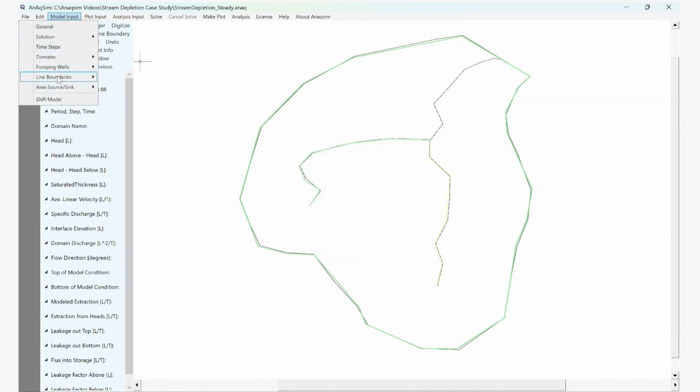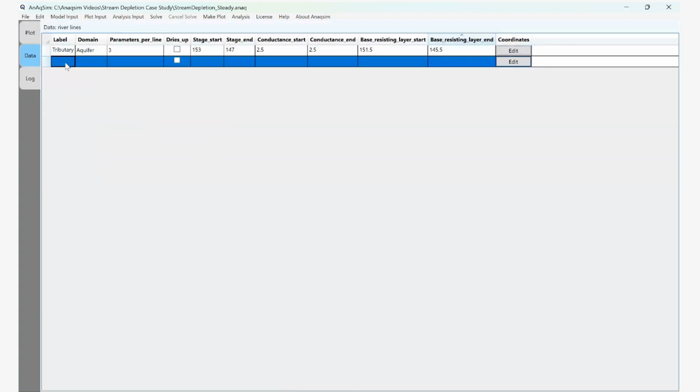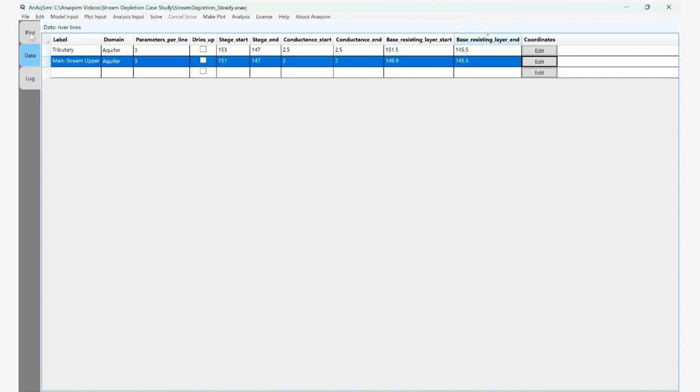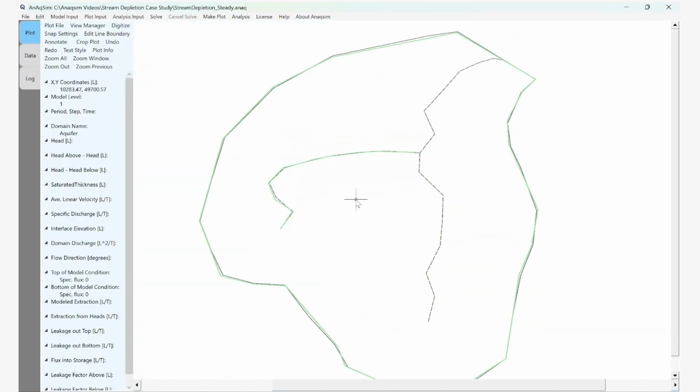Model inputs, line boundaries, river. Mainstream upper. Aquifer. Got slight changing conductivity here. Yeah, that's 2. And then paste those coordinates in. And then I'm going to go and digitize the last section.